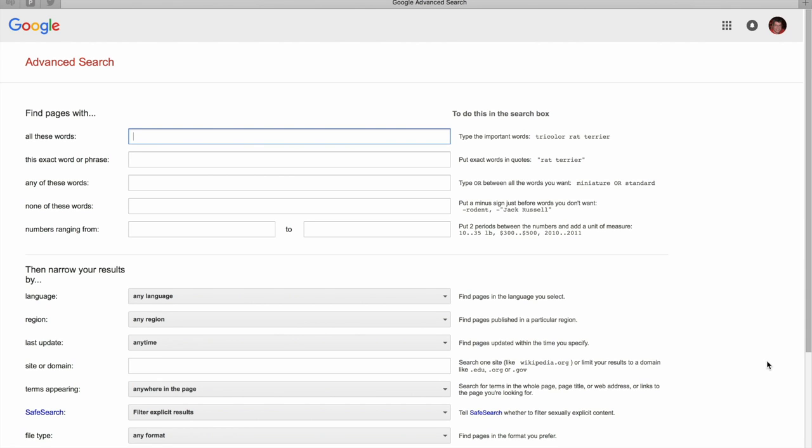Let's walk through an example. Let's say that we wanted to find out how many apples were produced in the United States since 2000. In the first box, all these words, we are going to put in fruit production because we're going to start out broadly. All right, and then we want to specifically get apples and United States.